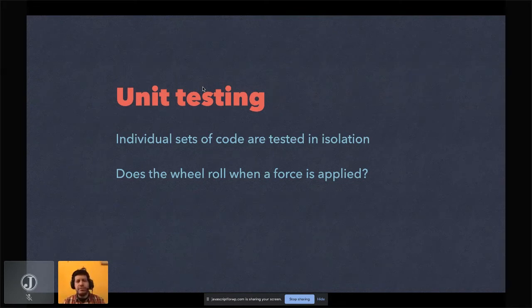There's an analogy of all tests based on a car. For example, a wheel. Unit testing performed over a wheel is when you have the wheel in front of yourself and you just push it, and you can test that it rolls. That will be unit testing.